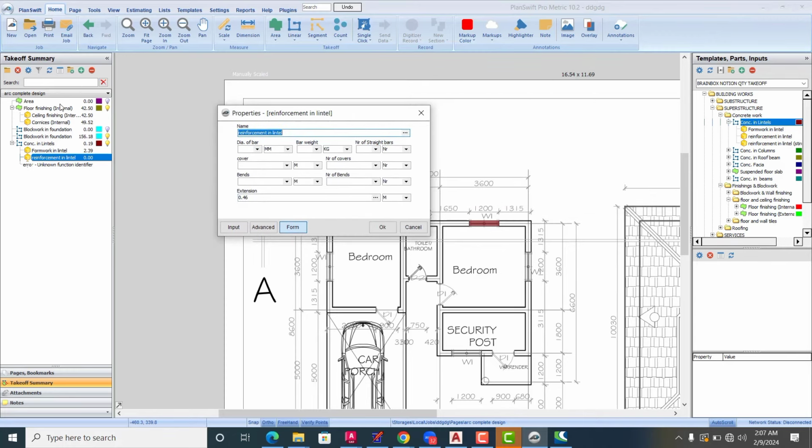Now this menu helps you, from here you can select the diameter of the reinforcement. For your lintel, let's say it's Y12, and then the bar weight, 0.88. Pick the weight of that bar. Then the number of your straight bars, they're going to be 4, so you pick that. Then this is it.